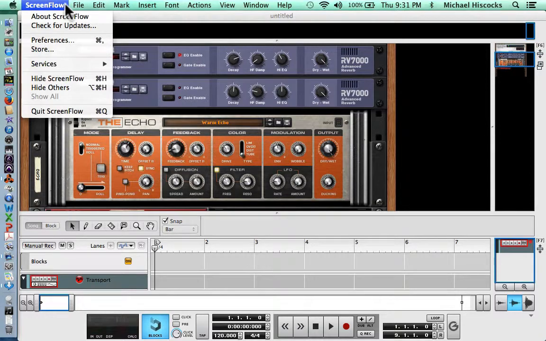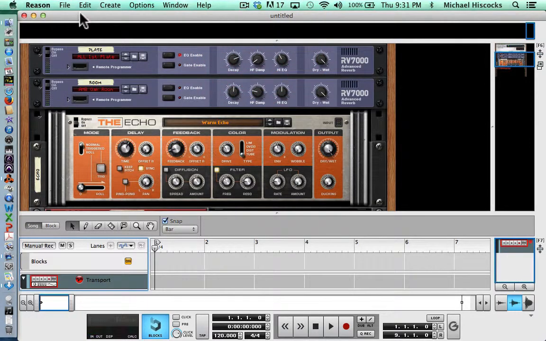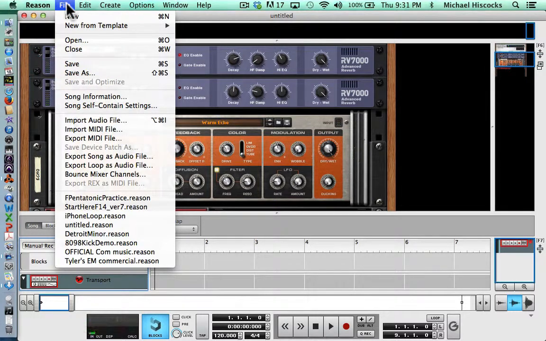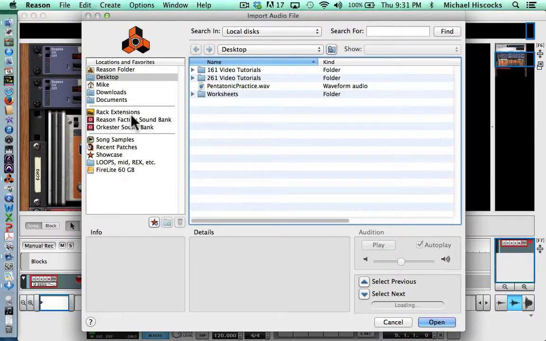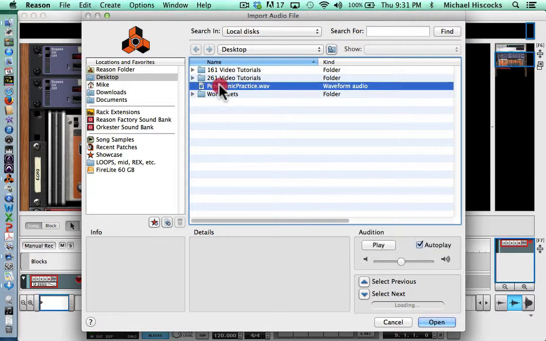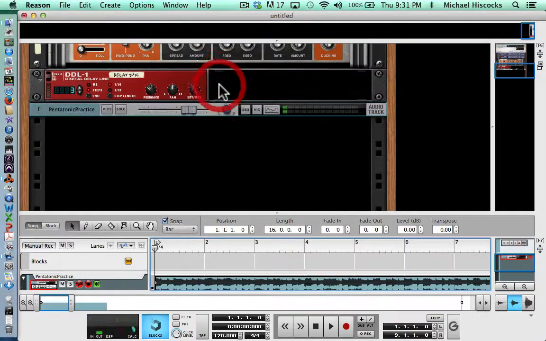To start this tutorial, open up a new Reason song file and then import the audio loop. And I had you download an audio loop earlier called FPentatonicPractice. So I'm going to go to the Reason file menu, I'll choose Import Audio, and then I'll navigate to where that file is saved. It's currently on my desktop. FPentatonicPractice.wave. So double click that and that should have imported it. Let's listen to it now.